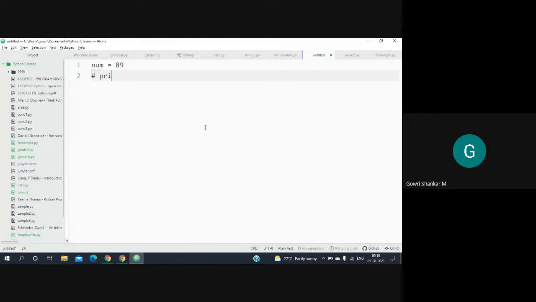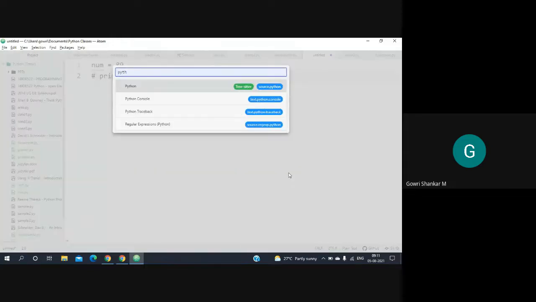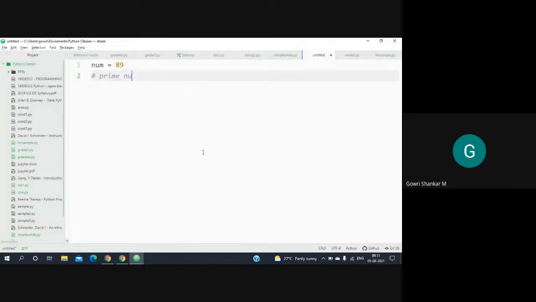A prime number is a number which is divisible only by itself and 1. For example, if you take say 11.